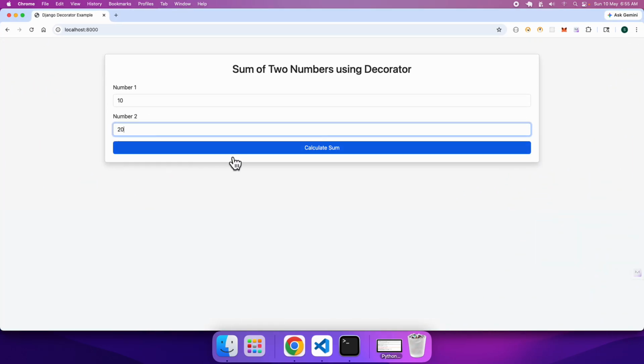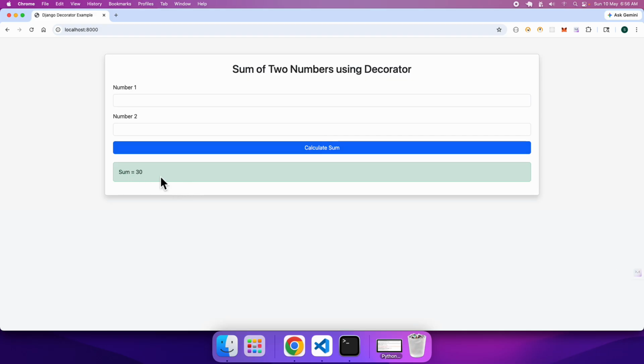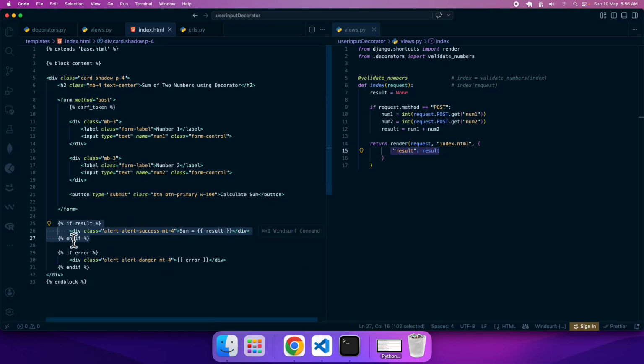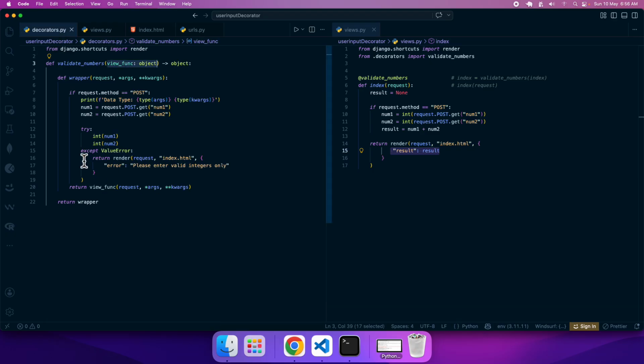Okay, as I click on the button, this time you see sum equals 30. That means this particular div element is working perfectly fine. That means this time the exception did not take place, the function was returned, the control came over here, it was successfully executed, and the result has been forwarded back to the template. And that's how Decorator is being used.